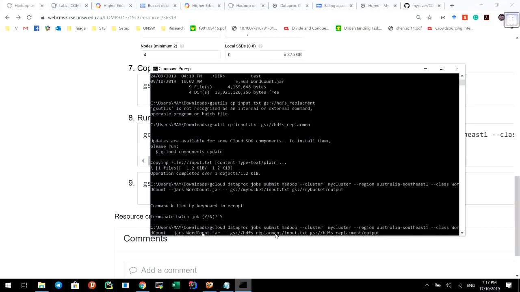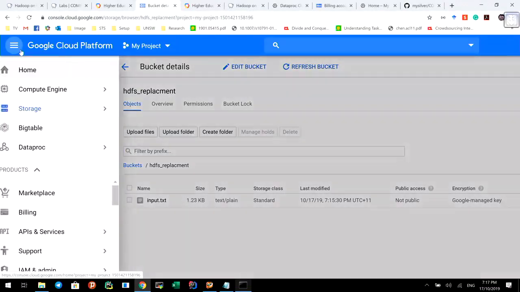Then the jar file. The jar file should be in the same directory that you are running the command, or you can just give the path. Don't forget your region. If you have followed the same as I did, it should be Australia Southeast 1. And the name of your cluster. So what was my cluster? I don't remember. I need to check.